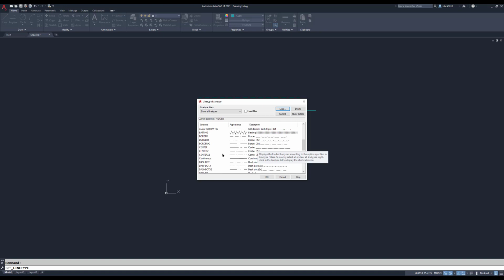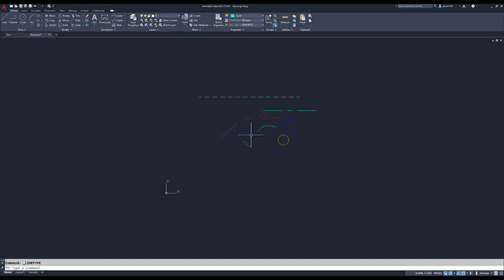I just go in here and I say, hey, make the dash dot line type current, and say OK. And now I'm drawing with a dash dot line type. And basically that's line types.